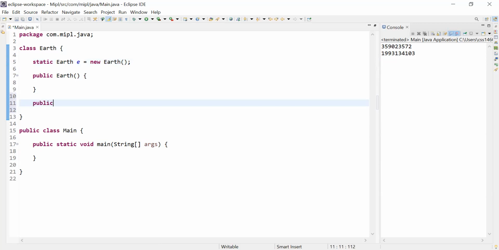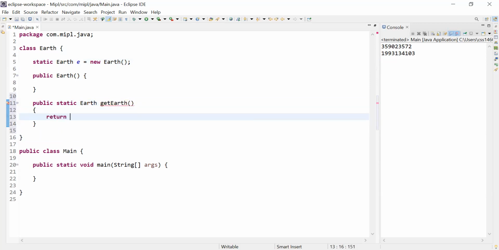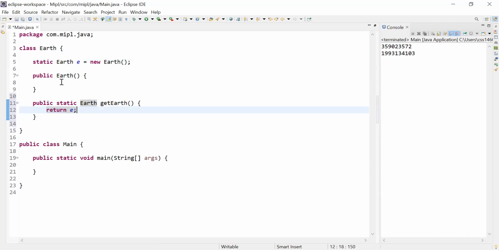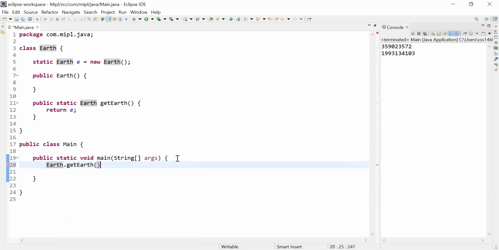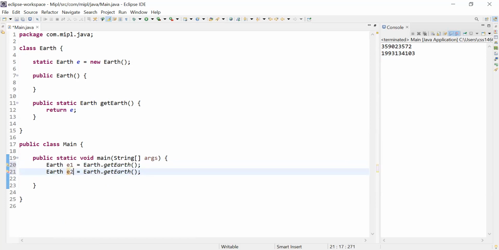Now I'll create one method. I'll write public static Earth, let that be the return type, and call it getEarth, and I'll return E. That's it, my work is done. Now in main, I'll write Earth dot getEarth and store it in a reference called E1. Similarly, I'll do this for E2.